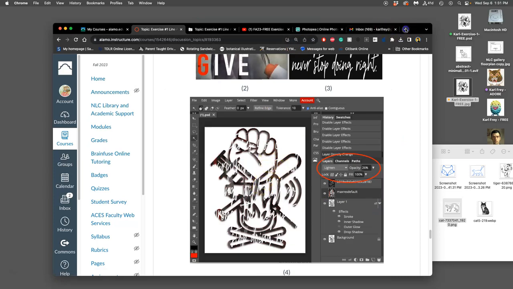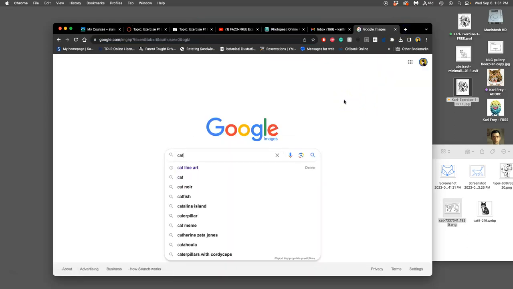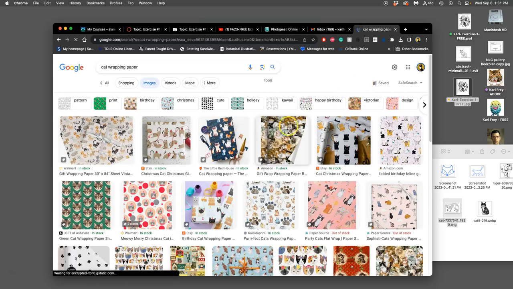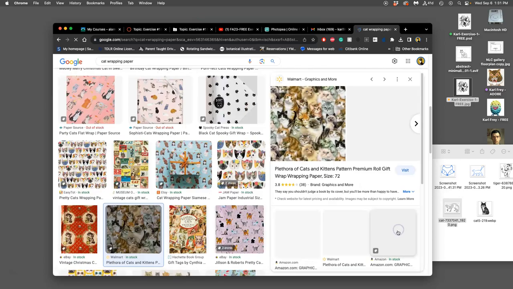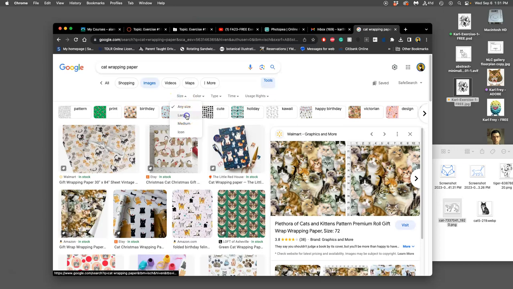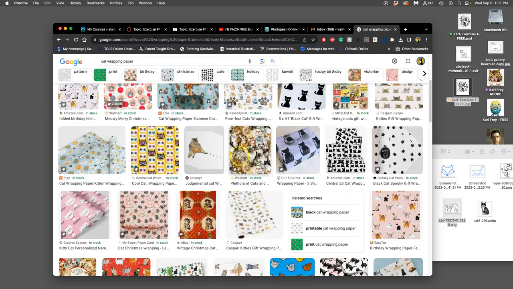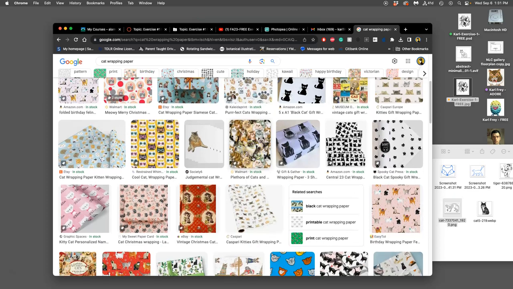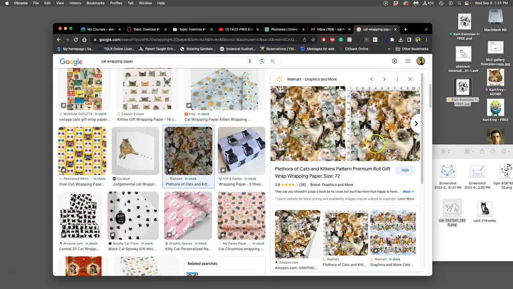So I'm going to look up, I'm just going to use Google Images for this, and I'm going to look up a cat wrapping paper. There's no shortage, right? Good old Walmart. If I want them to be bigger images, what do I need to do in Google Images? I go to Tools, and I sort them by large. And I want to find something kind of colorful and weird. I think that would be fun. So yeah, this one, this photo collage from Walmart might work.